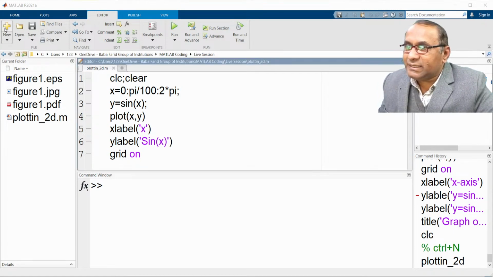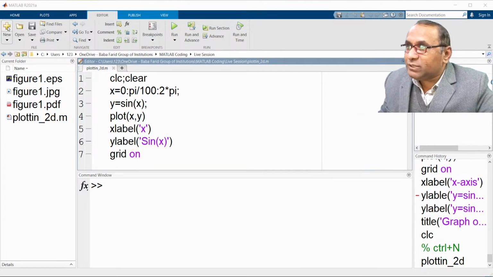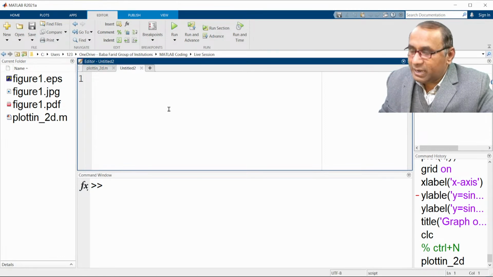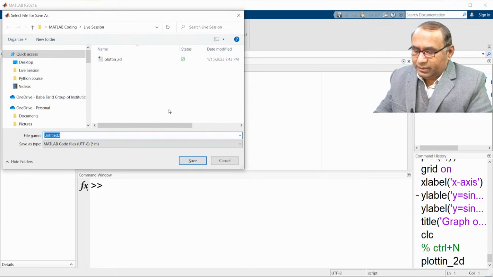You can see here is the plus sign. You can use this one. When you press on it, a new file opens, and you need to save it. You can give any name according to your choice. I am giving the name my new file.